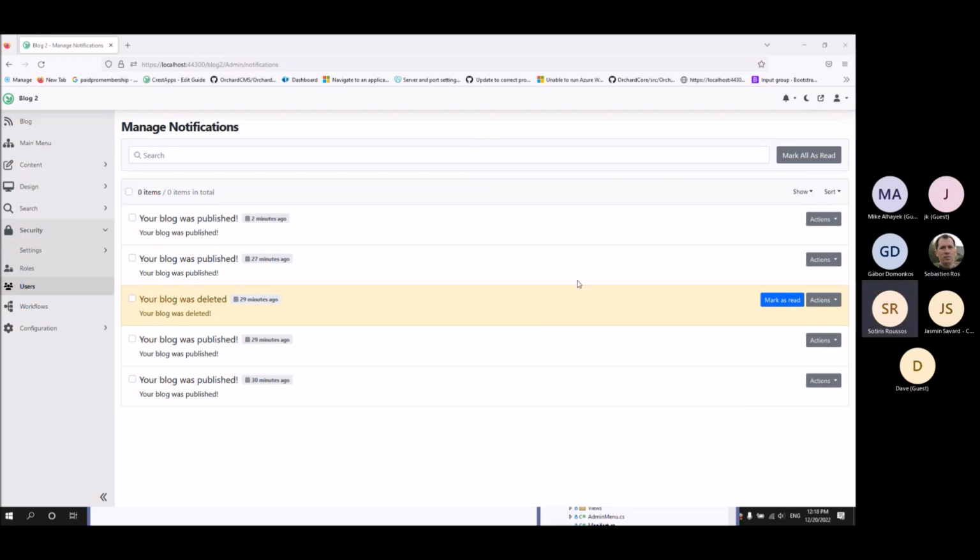Mike, are notifications a content type? I'm sorry, say that again. Are notifications a content type? I don't think I understand the question. No, it's not a content type. It's a notification, and we even store them in a different table than the document table. It has its own collection, so it stores separately.